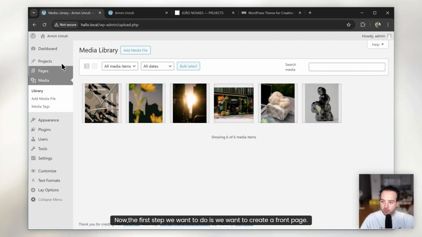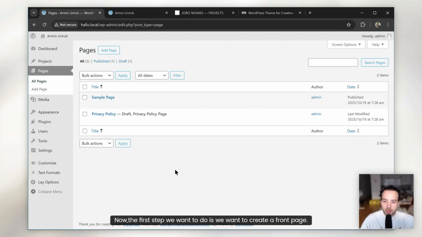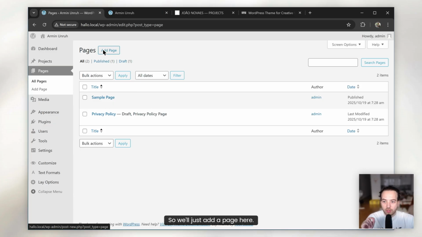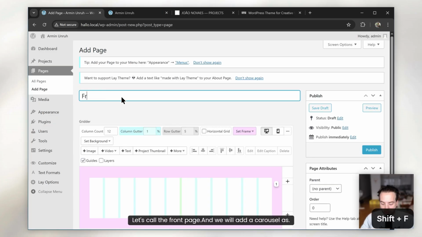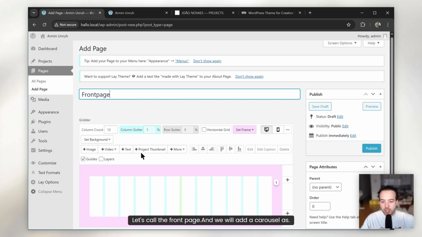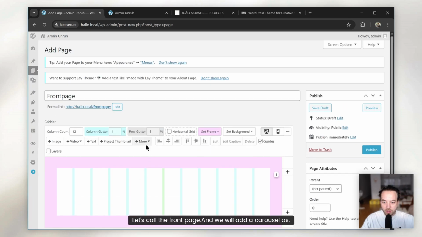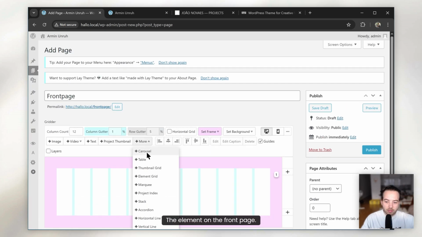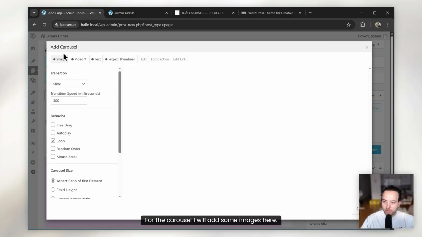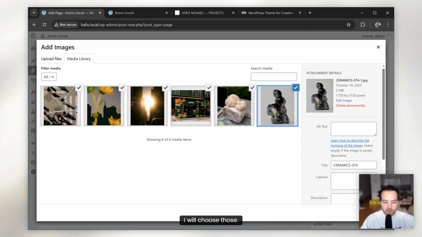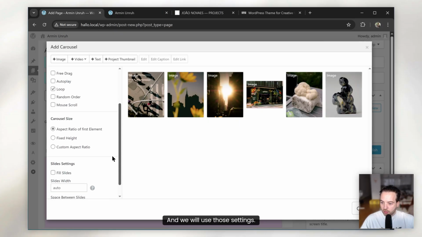Now, the first step we want to do is create a front page. So we'll just add a page here. Let's call it front page. And we will add carousel as the element on the front page. For the carousel, I will add some images here. I will choose those. And we will use those settings.